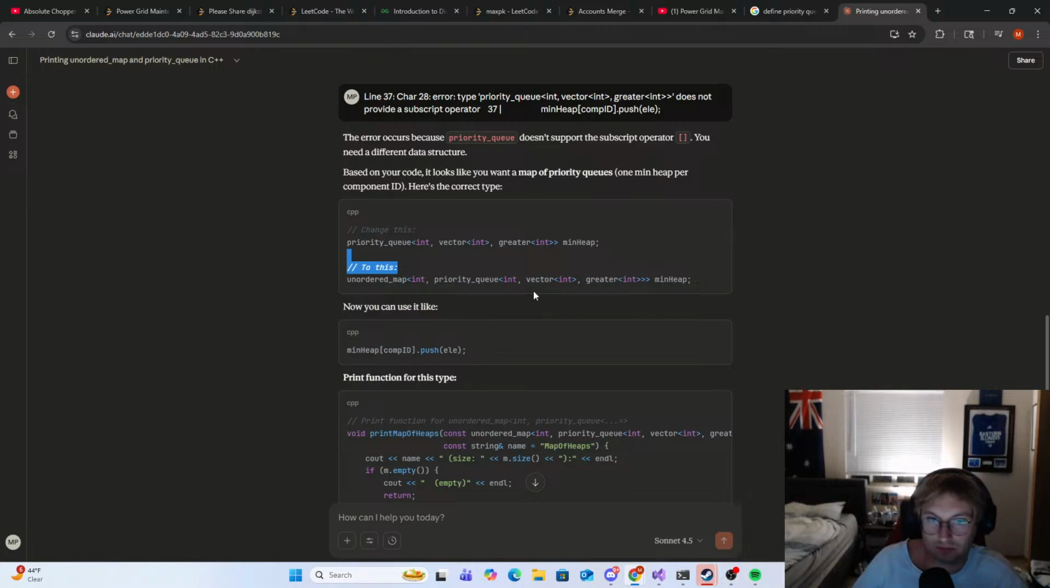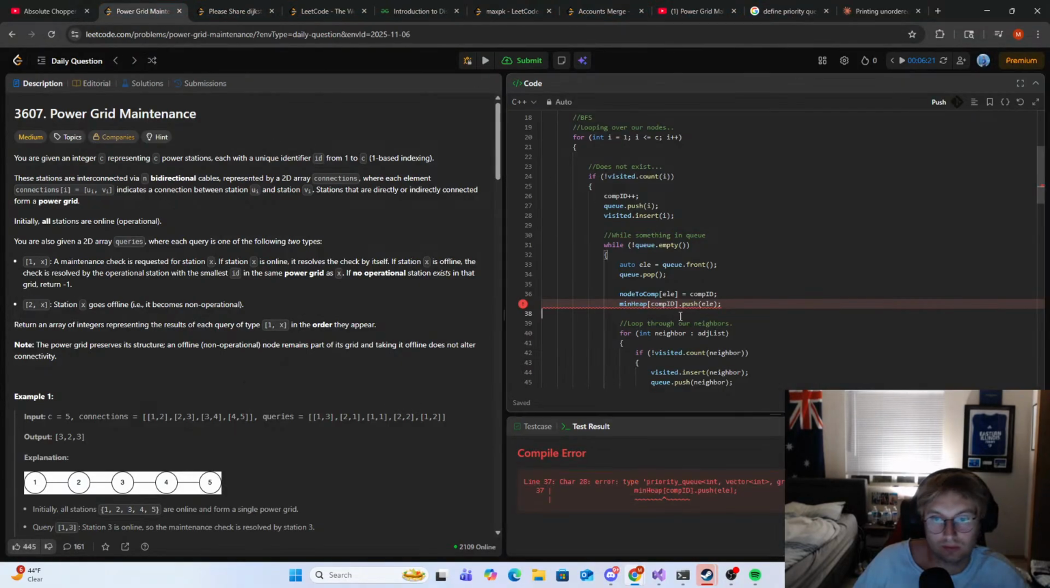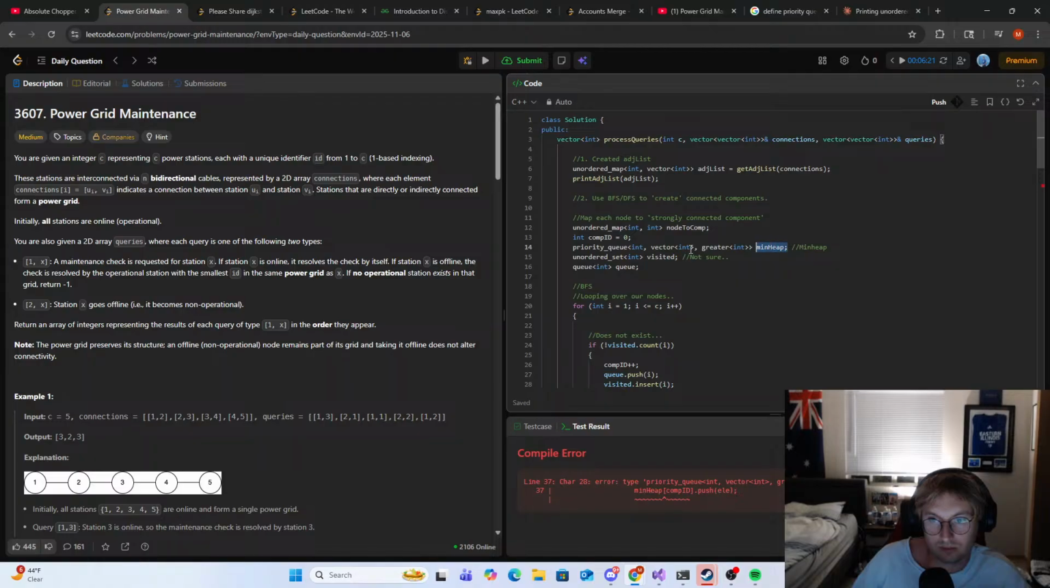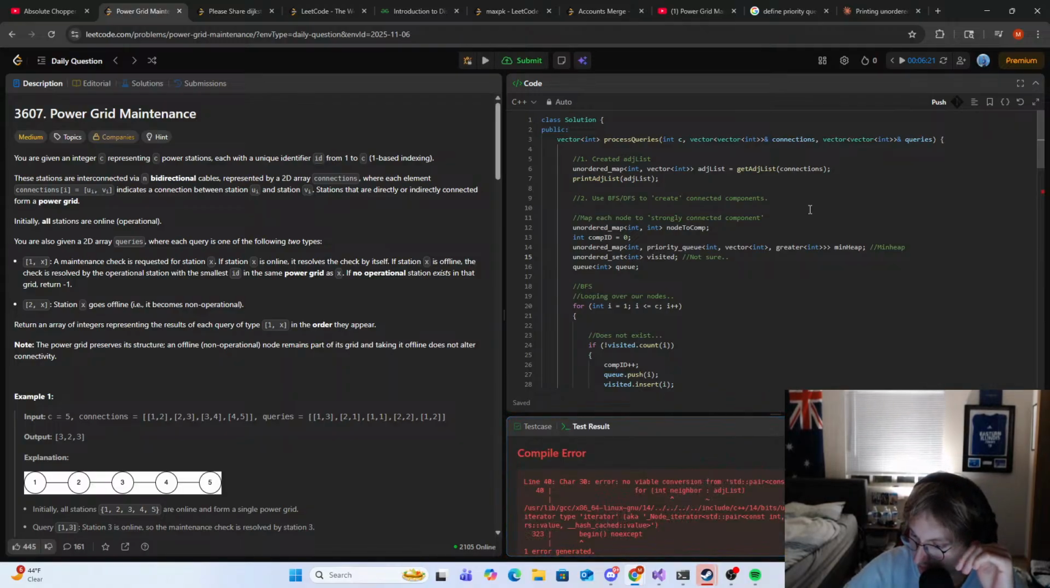Okay. Unordered map, int, priority queue, int, vector, int. And this creates it as a min heap. I think that should work. Hell yeah, bro. Okay, so that worked.